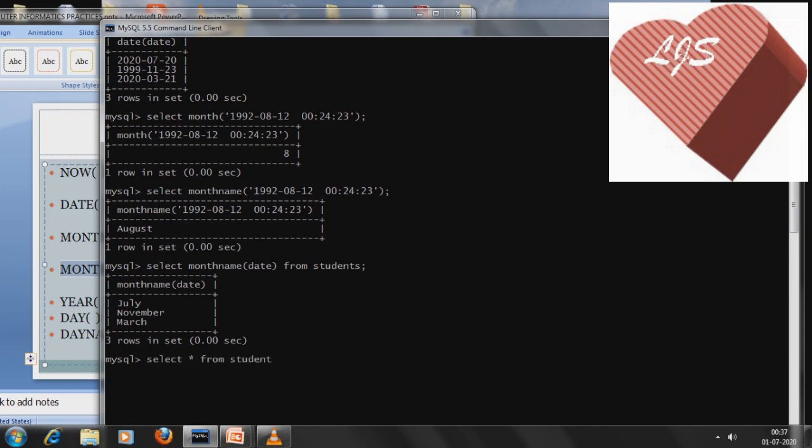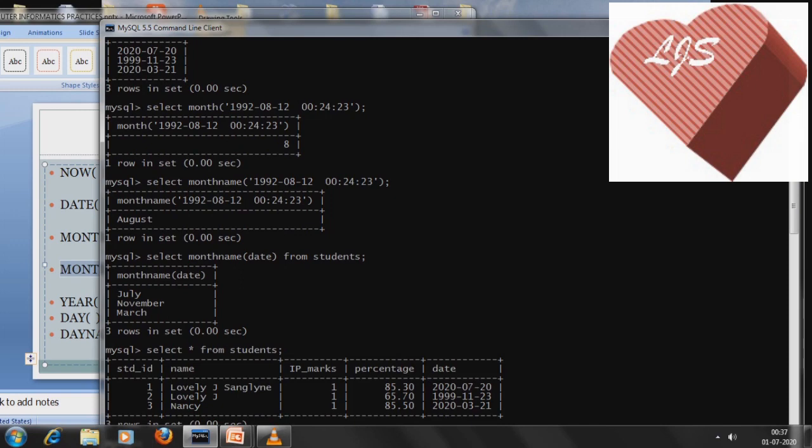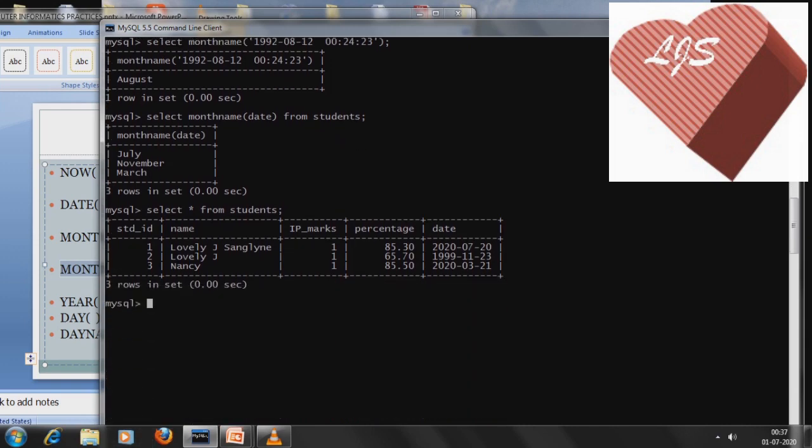So you can see we have the months 07, 11 and 03, which means July, November and March. Let me show you once again the table. This is the original table. So the date you can see 07, 11 and 03 are the months. That means July, November and March.